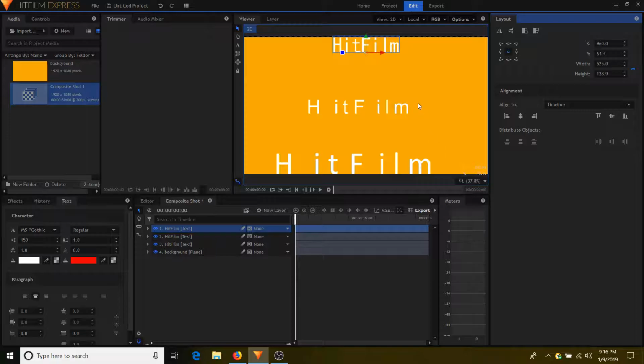Now with this next example, let's copy and paste another text box, and let's change this to 200. And let's change the font to Rockwell.